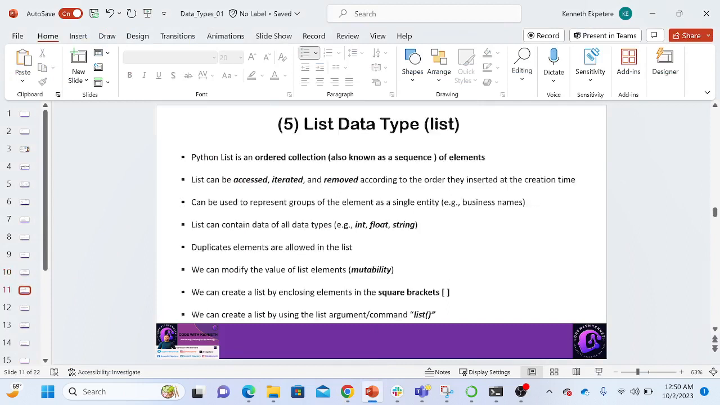So we also have the list data type, list. I like using lists because lists are mutable. We can change the numbers, the values inside. So the Python list is an ordered collection, also known as a sequence of elements, right? Lists can be accessed. You can iterate the list. Iteration means to maybe loop through the list. We can remove a number from the list according to the order they were inserted at creation time. It can be used to represent a group of elements as a single entity, like business names.